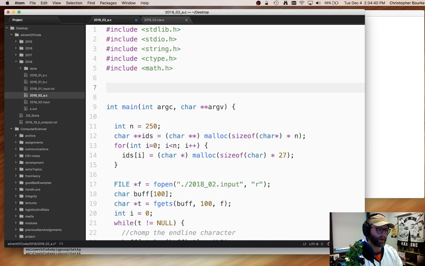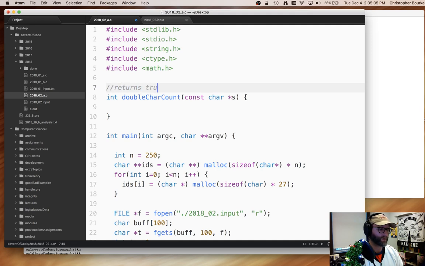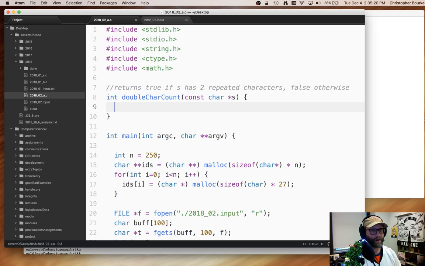We're going to go ahead and create a double counter, let's say. Here's our first iteration: doubleCharCount. We're given a const char star, a string, and it'll return true or false. It returns true if s has, say, 2 repeated characters, false otherwise. So I'm just going to do this as a first exercise, and then we'll take care of the triple character counter as a sequel to this.